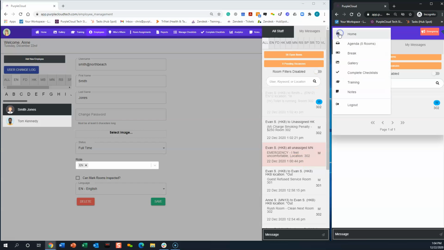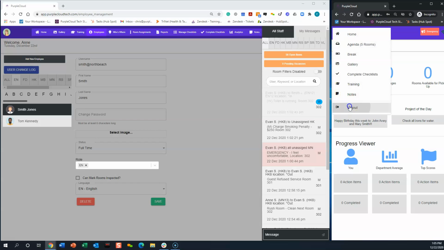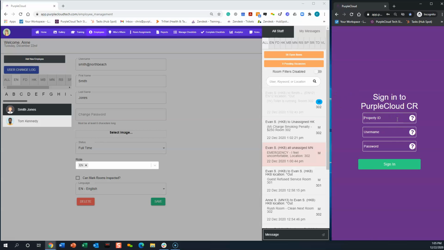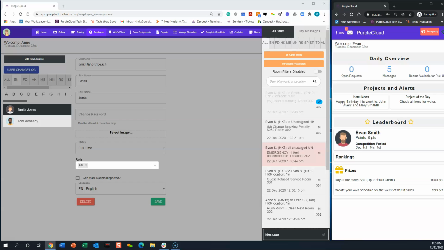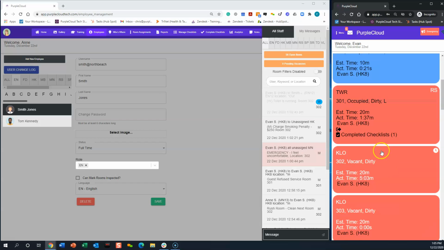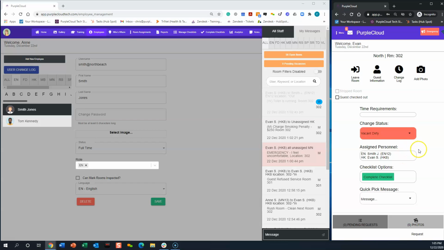All right, so going back home here, I'm going to log out as Smith Jones. I'm going to log back in as Evan. All right, so Evan is still working. And if I go to menu, agenda, and now he's moving on to room 302. And again, it has this symbol here, this clock, which is a restroom. All right, so now Evan can start on this room. So he simply clicks on it.